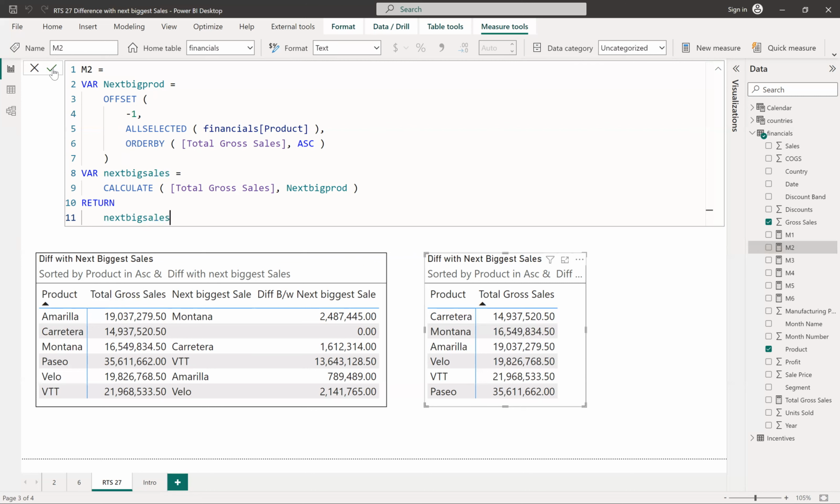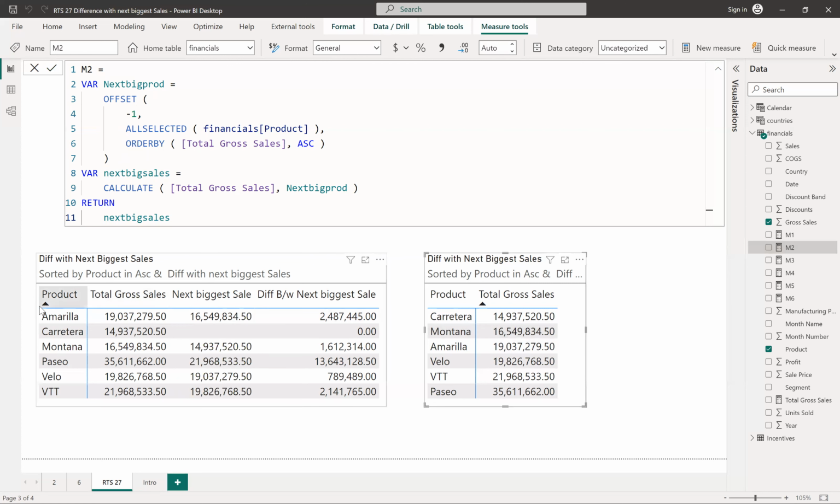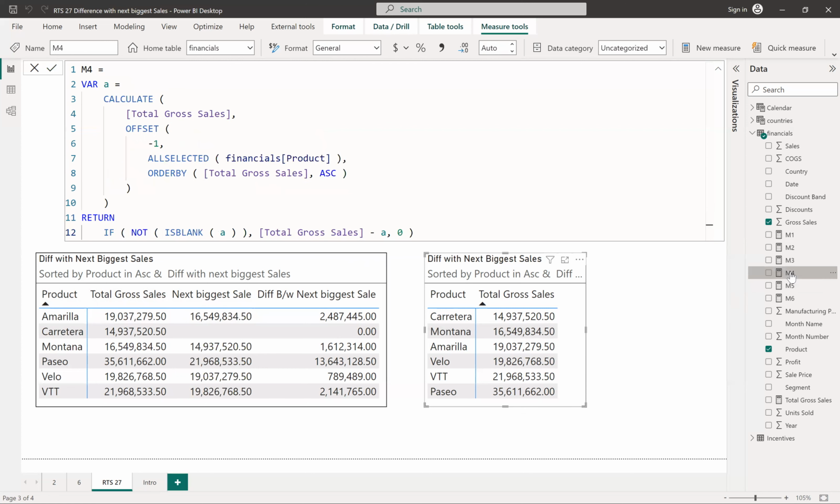Simply, this is what we are getting right now. See, the next biggest product. And then afterwards, we can simply find the difference between these two. Simply, I wrote another measure. Again I calculated in the same way: total sales and then offset, which I have sent as a filter to this. Earlier I wrote these two in two different variables. Right now, I just made it in one variable.